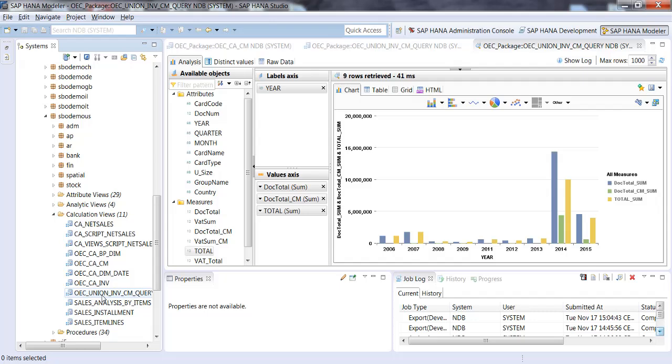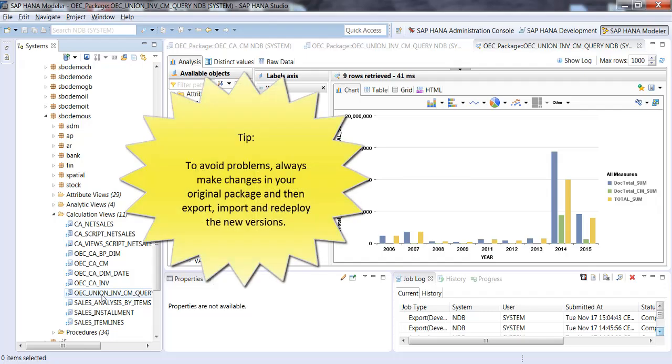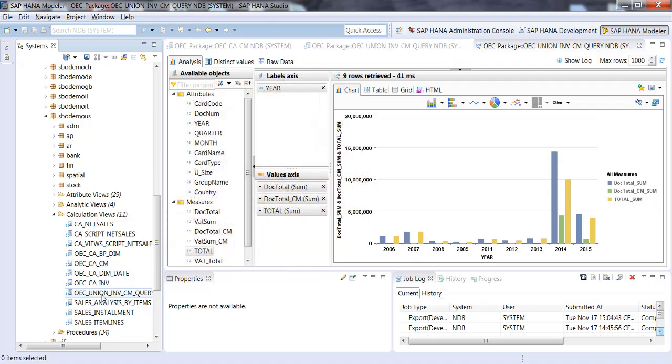The pervasive analytics is just reading all the cubes that are here. We could make a change in our cube and activate it from the SAP package, but if we redeploy, it will be overwritten. So always make your changes in your own package and then export, import and redeploy the new versions.